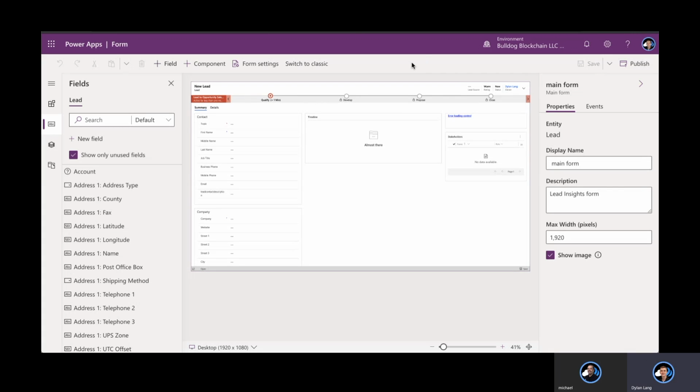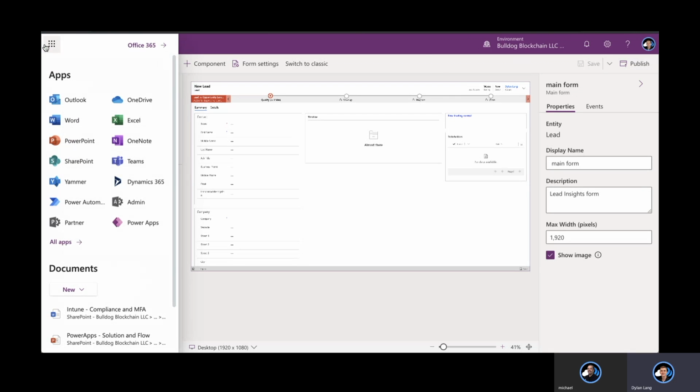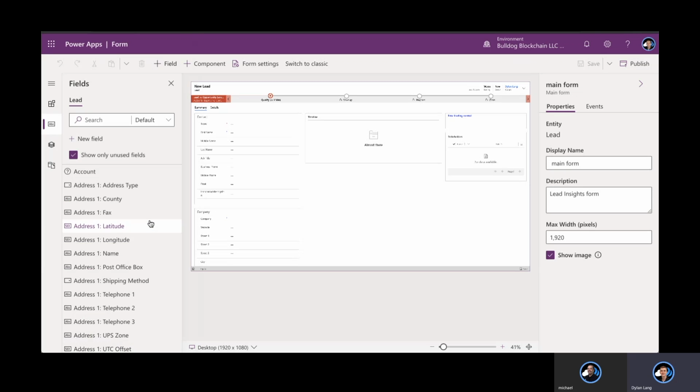All right, so now that everything is published, we're going to click on the top left where we can click on Power Apps again, and it'll bring us back to that main menu.